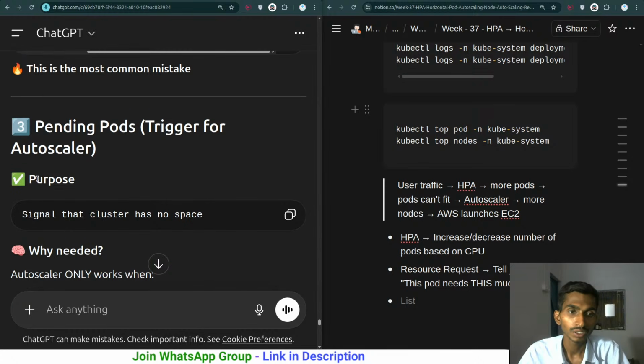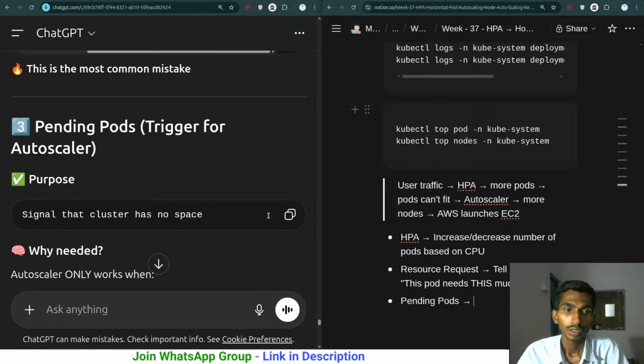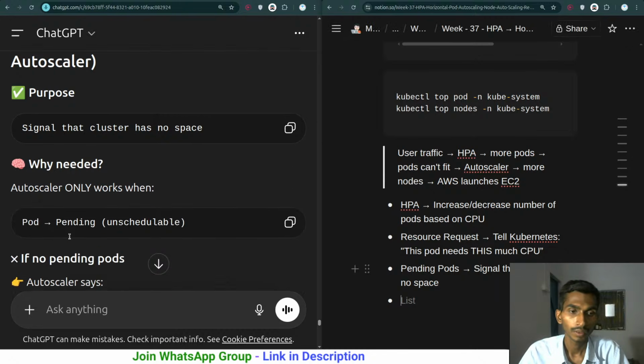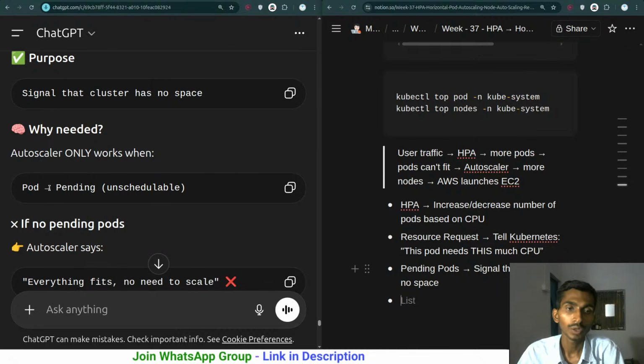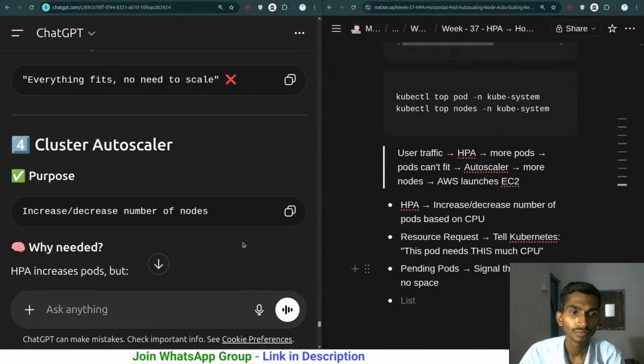Pending pods trigger the autoscaler signal. When it comes to pending pods, they signal that the cluster has no space. The autoscaler only works when a pod is pending and unscheduled. If there are no pending pods, the autoscaler says everything fits, no need to scale.